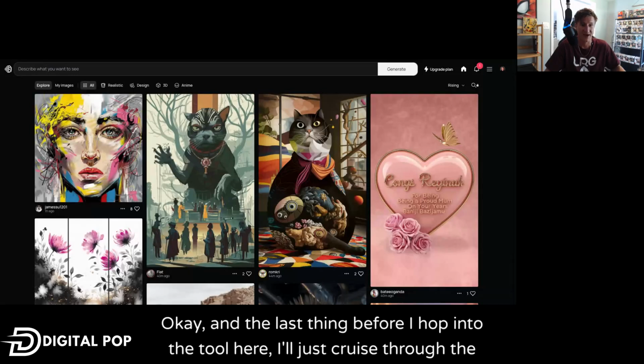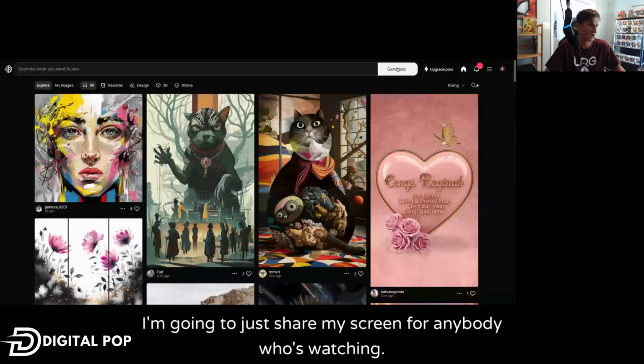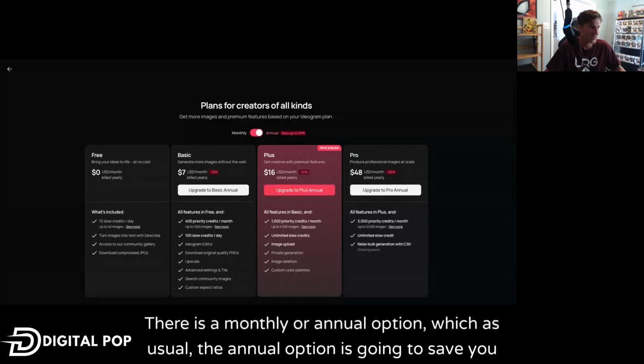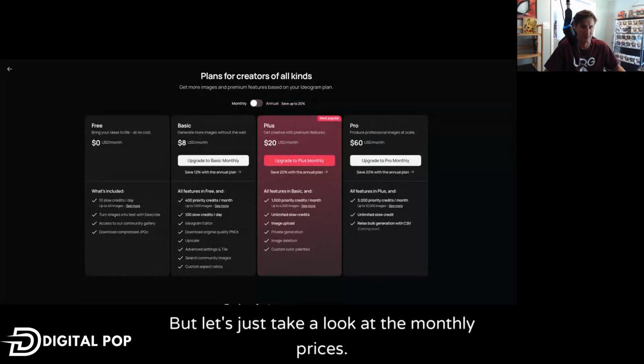Okay, and the last thing before I hop into the tool here, I'll just cruise through the plans and the pricing. I'm going to just share my screen for anybody who's watching. One moment. Okay, now we're looking at the pricing page. There is a monthly or annual option, which, as usual, the annual option is going to save you some money. Looks like you can save 20% if you go annual. But let's just take a look at the monthly prices.